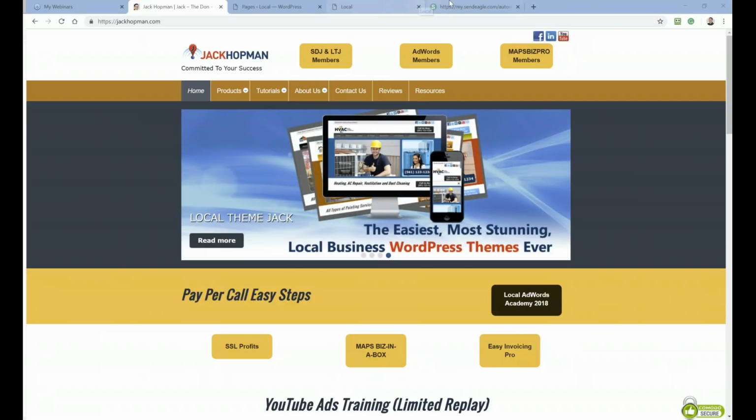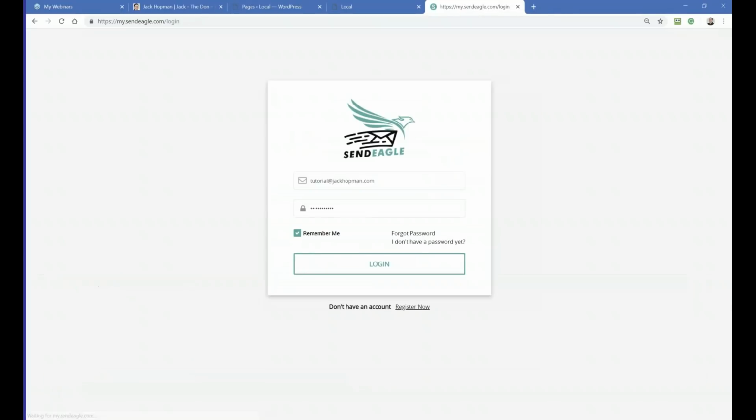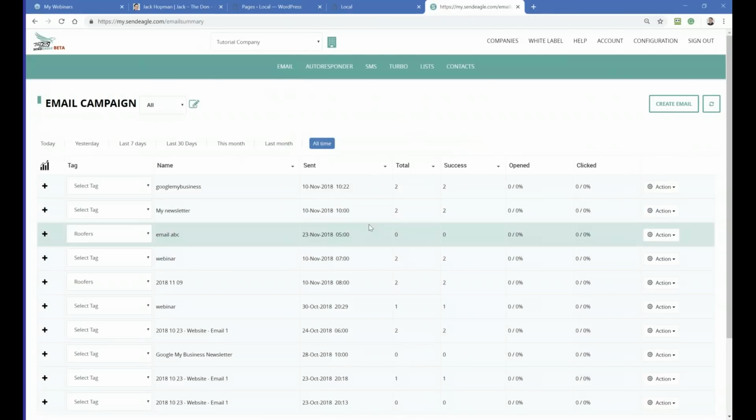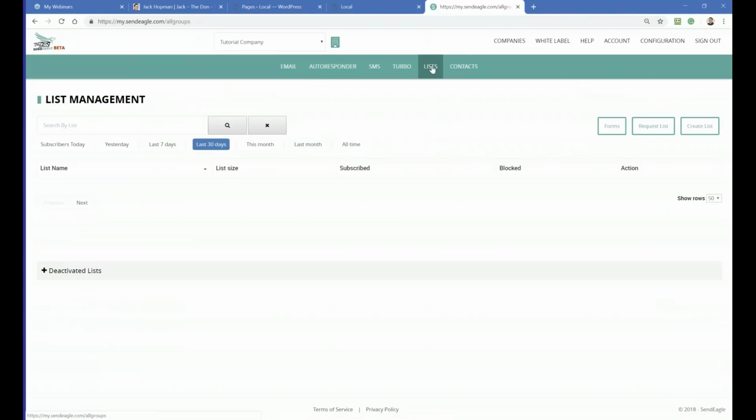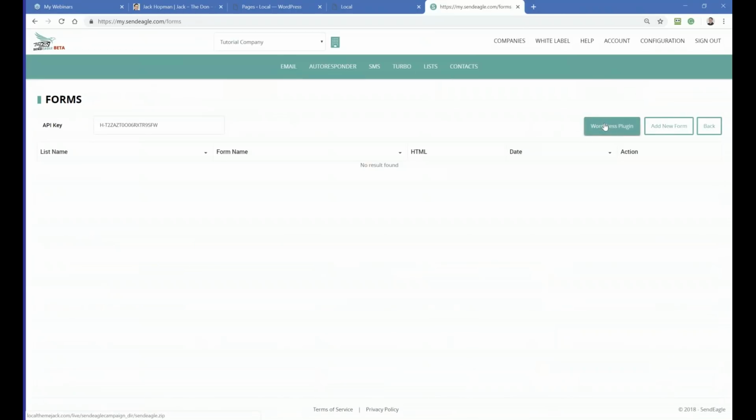You log in to Sand Eagle. I know, maybe I'm logged out now. So log in to Sand Eagle. You click on list, and you see here the form button, correct? Form button. And you click on add new form.